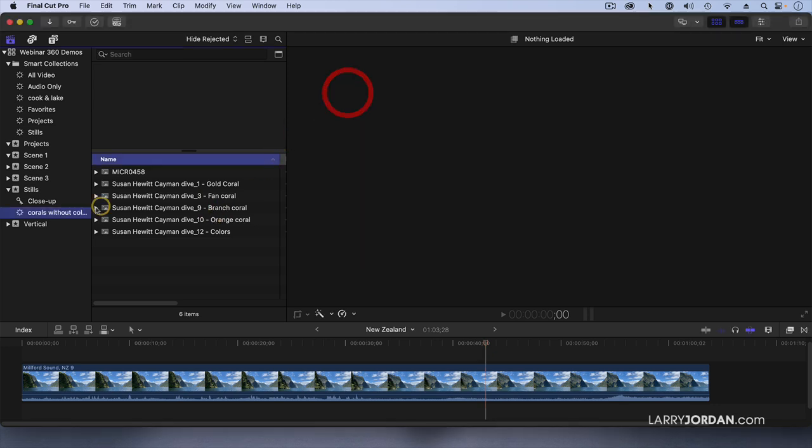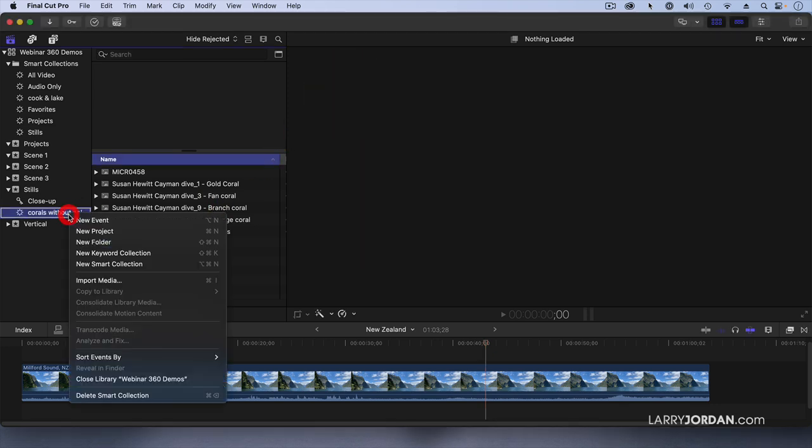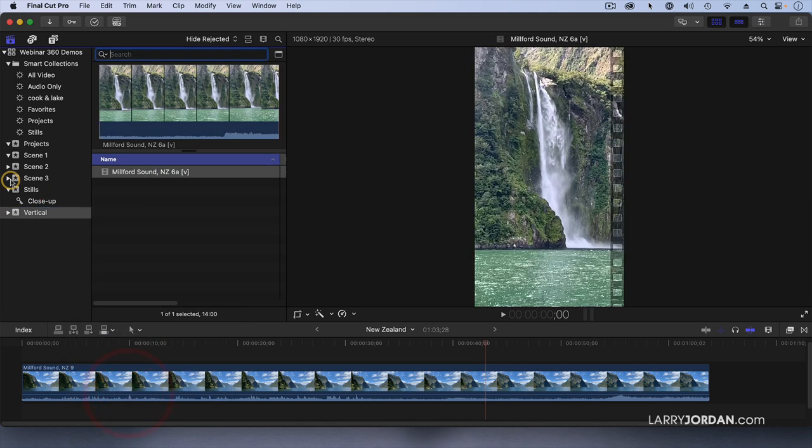And if I decide I want to delete this, I can right mouse click or control click on it and delete the smart collection. And the entire saved search is gone. Smart collections are a dynamic way to help you find the media that you want, regardless of what event it's stored in.